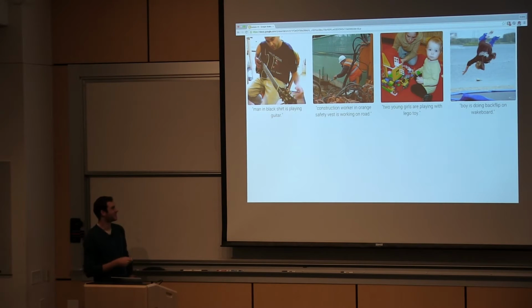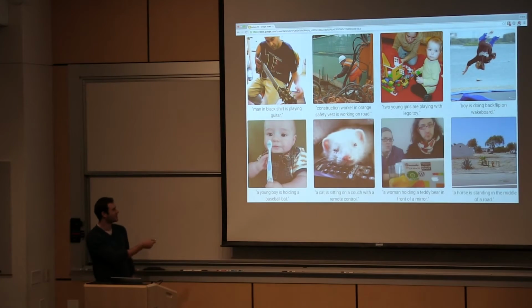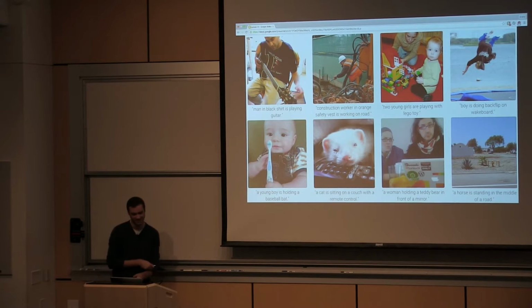There are also some very funny failure cases, which I also like to show. This is a young boy holding a baseball bat. This is a cat sitting on the couch with a remote control. That's a woman holding a teddy bear in front of a mirror. I'm pretty sure that the texture here is what made it think that it's a teddy bear. And the last one is a horse standing in the middle of a street, but there's only a road. So there's no horse, obviously, so I'm not sure what happened there.